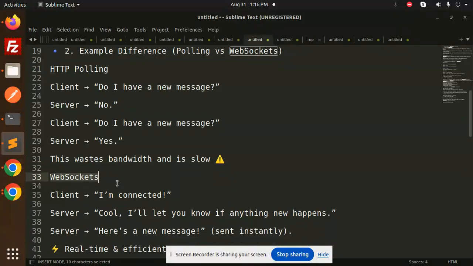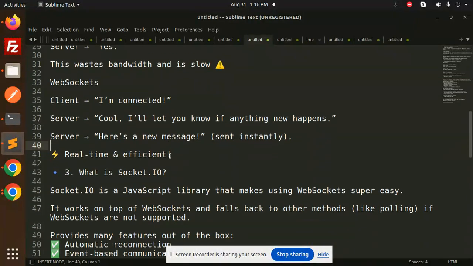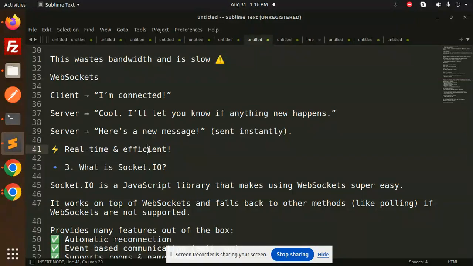What about WebSockets? Client: I am connected. Server: cool, I'll let you know if anything new happens. Server: here is a new message, sent instantly. So this is the WebSocket. Real time and efficient. Okay.